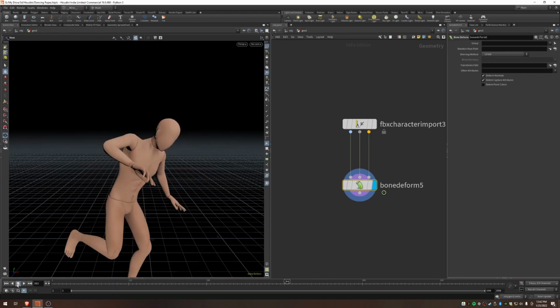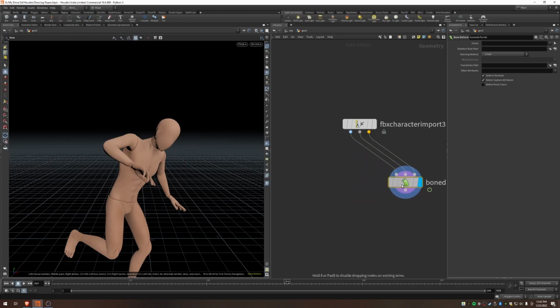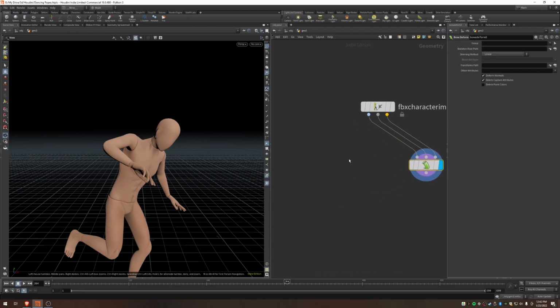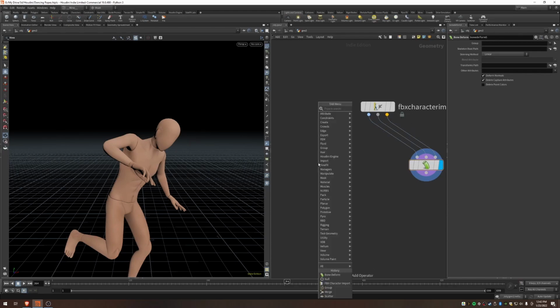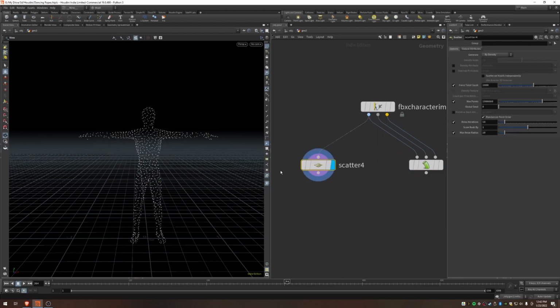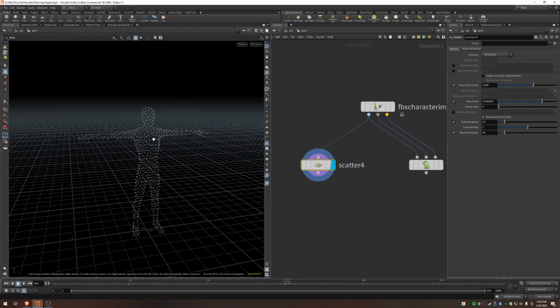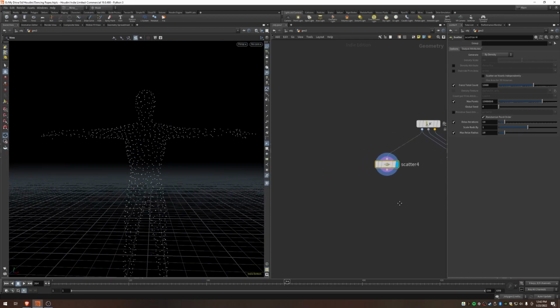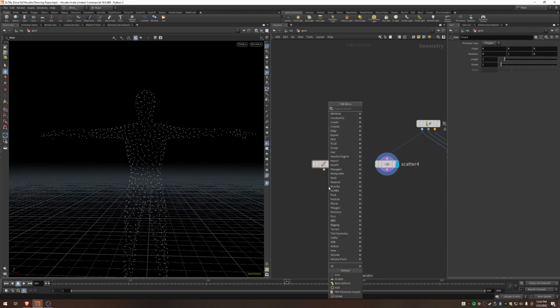All right. So we don't actually need that right now. But what we do want to do is scatter a whole bunch of lines across this guy like that. Those are going to be our ropes. To do that, I'm going to drop down a scatter, bring that over, and you can see we've scattered a whole bunch of points over our dude. So I'm going to drop down a line and then a copy to points.